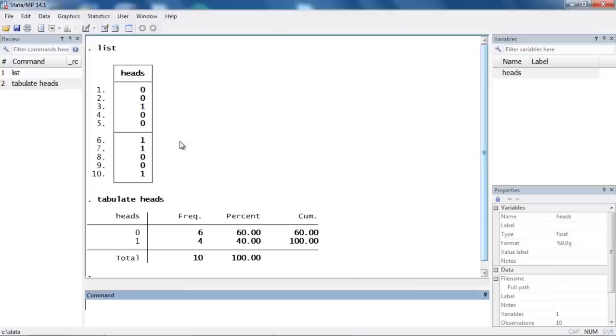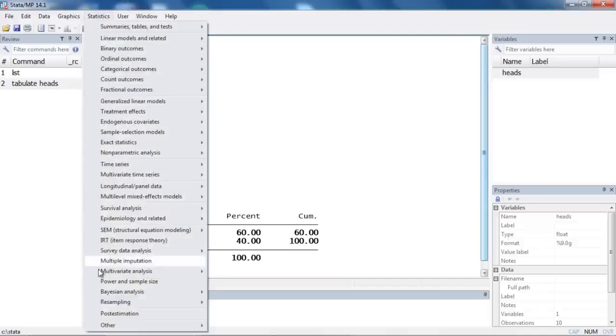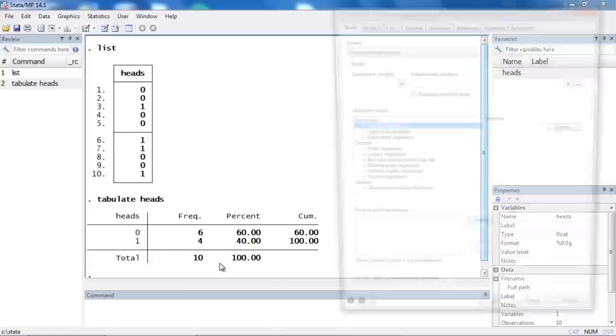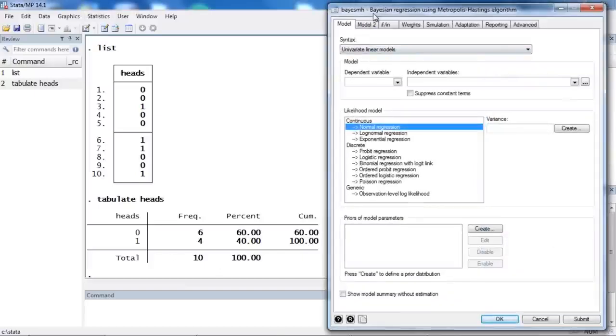So how do we do this in Stata? Well, here I've simply typed in the raw data. 0 represents tails, 1 represents heads, and at the bottom I've tabulated the variable heads, and I can see that there are 6 tails and 4 heads. So if I wanted to fit a Bayesian model, I can go to Statistics, and then scroll down to Bayesian Analysis, and then select Estimation, and then this will open the BayesMH dialog box.